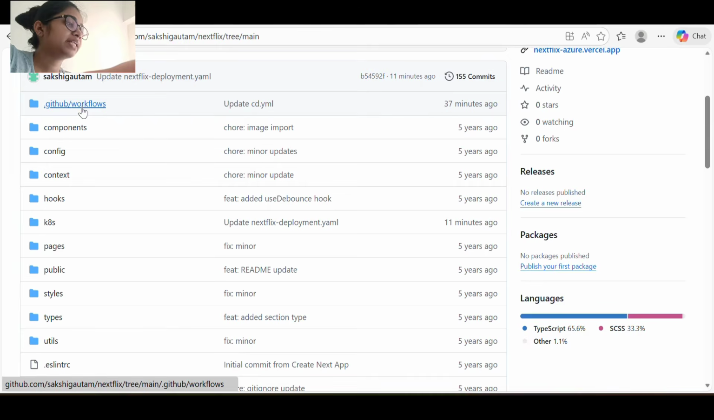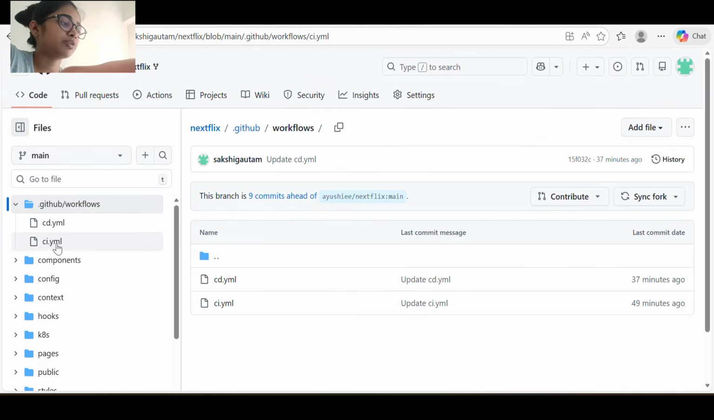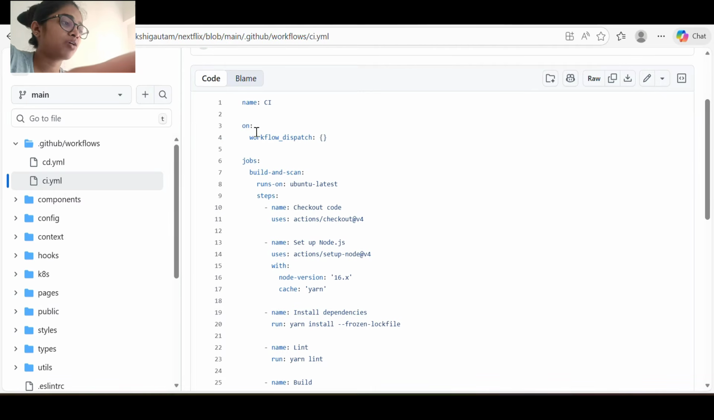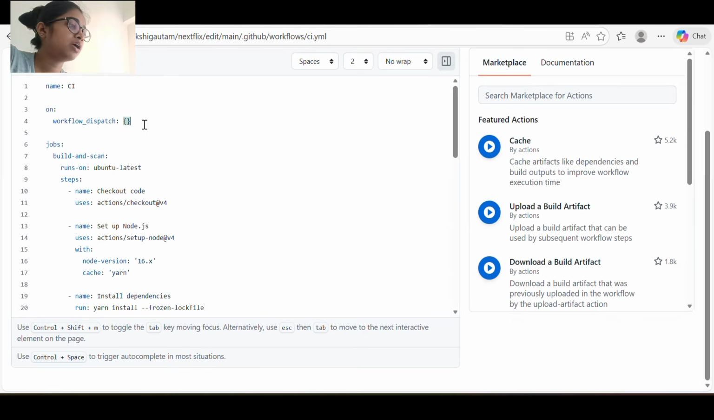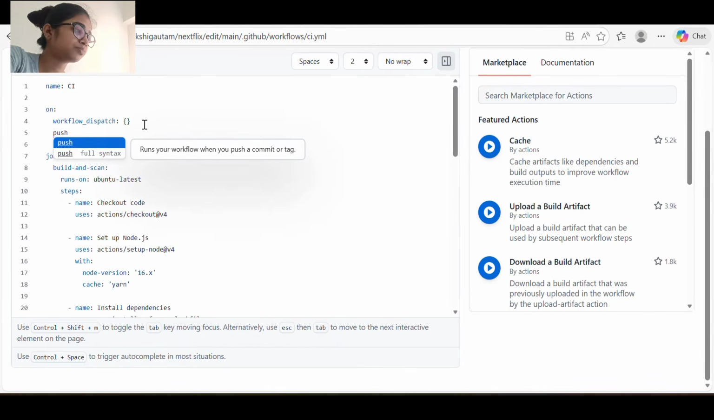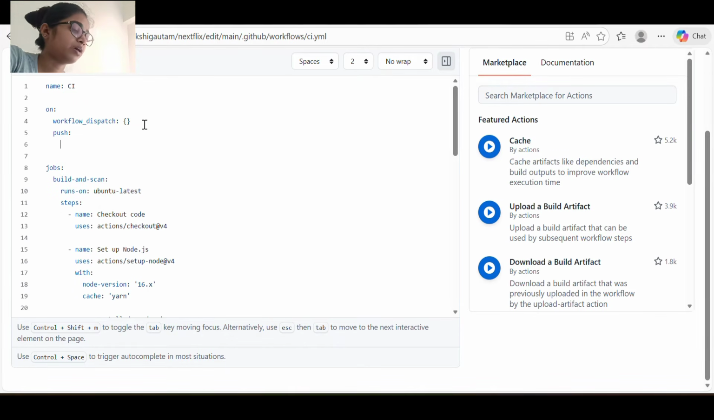Okay, then comes our CI/CD YAML. So when I go in CI, we have just created a workflow dispatch option. We can give the push or pull, or if you want to trigger it from a specific branch, we can add that below this. This is just for the triggers that you want to give. Push, and then whatever branches you want to give, you can give that as well.